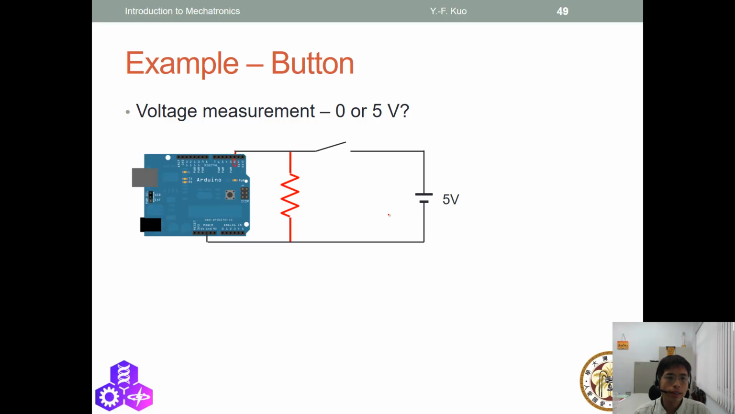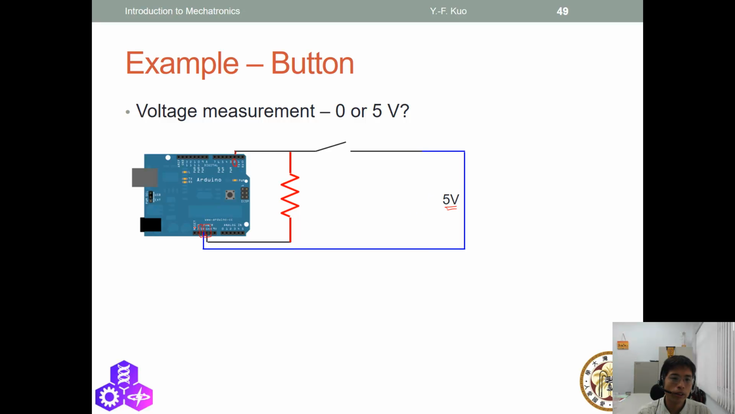But there's another thing that we have to consider, that the Arduino comes with some power source, right? There's a 5 volt, there's a ground, okay? So do we need another battery over here? No, actually we don't. We can use the 5 volt from Arduino. Now the 5 volt is this blue line over there, okay? This is 5 volt, and the ground is over here.